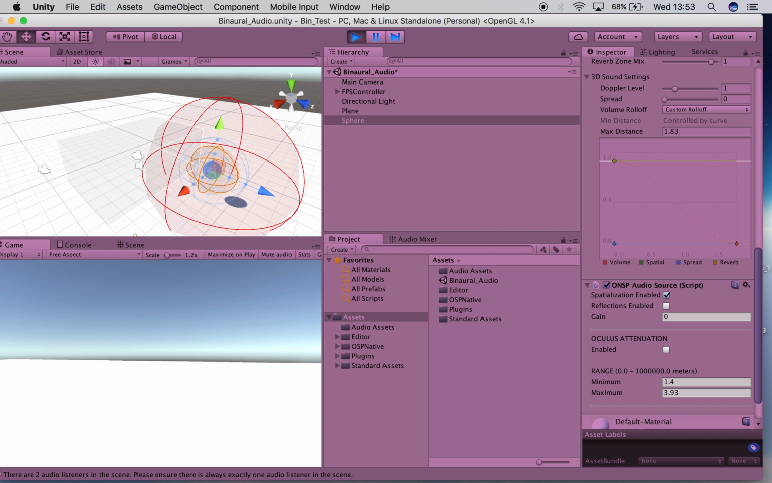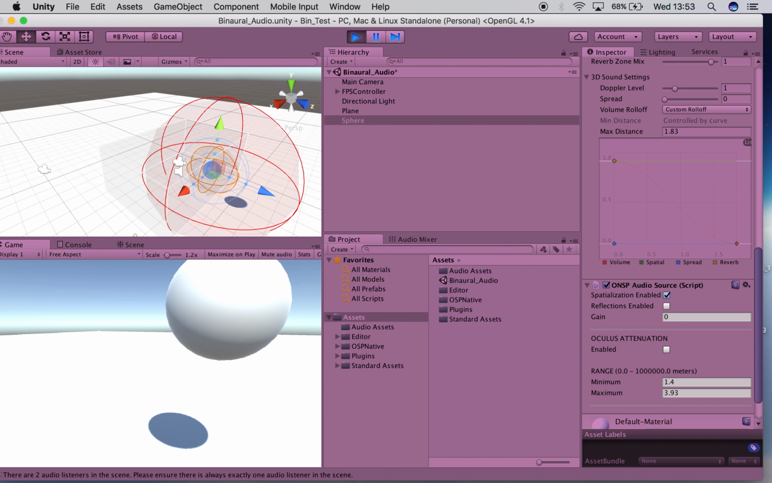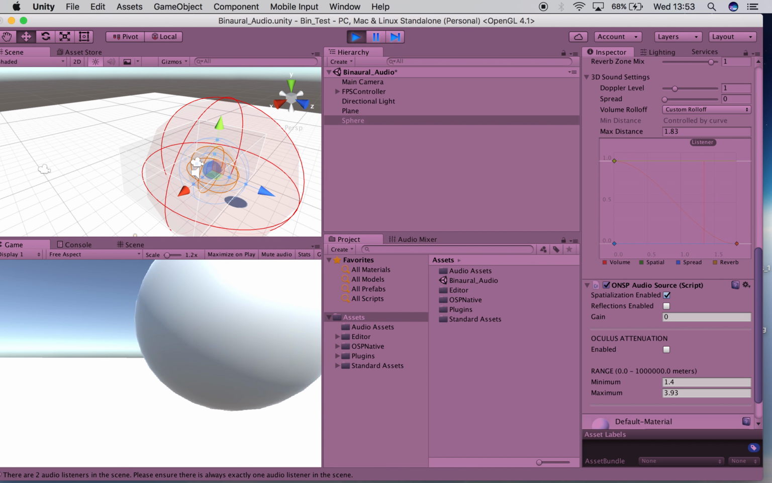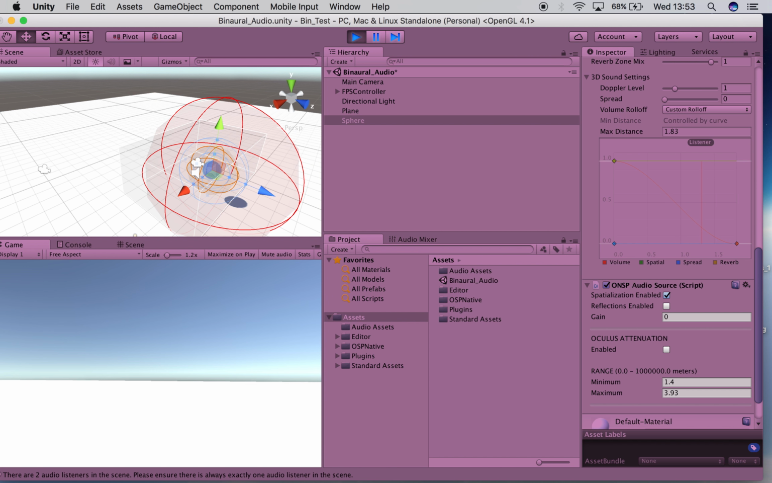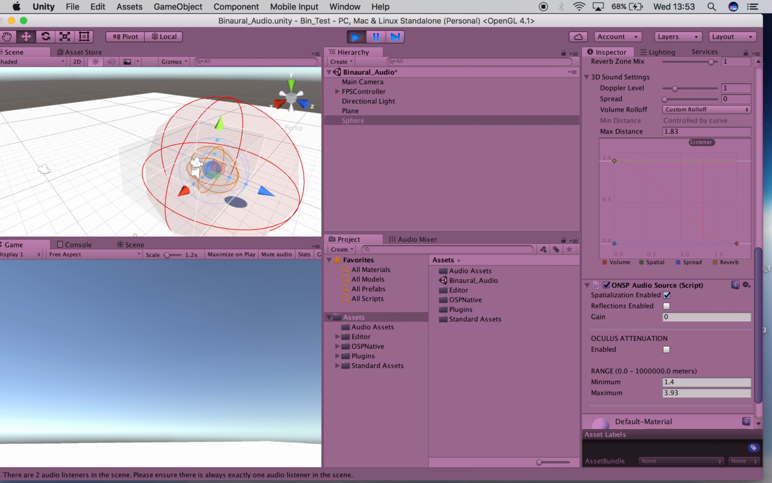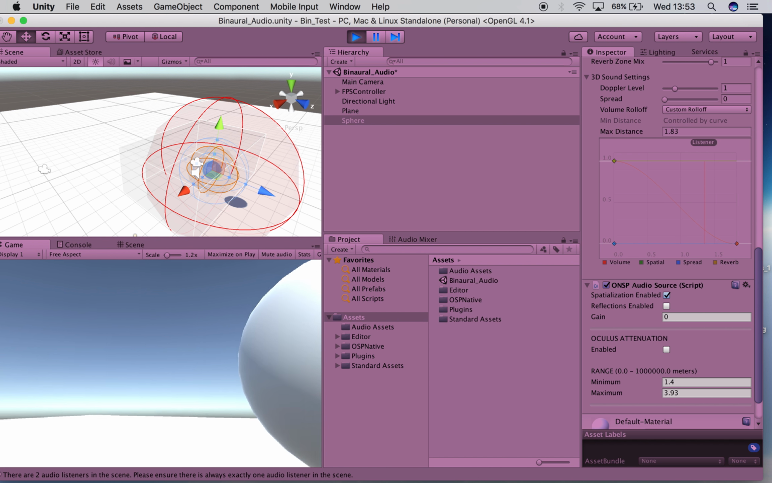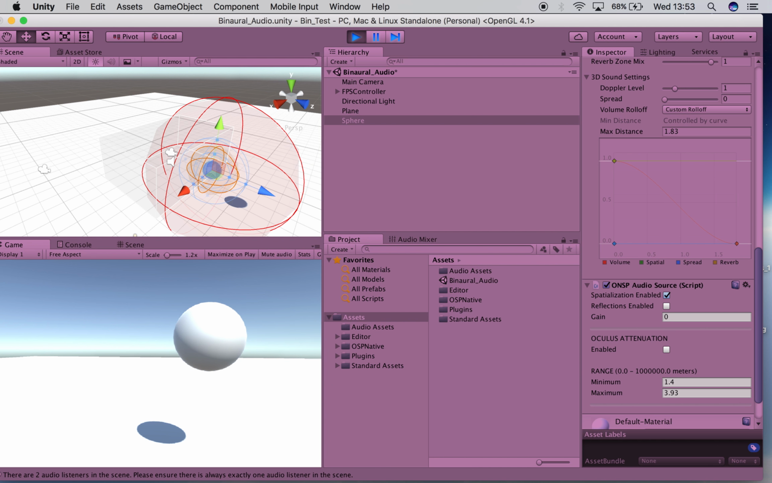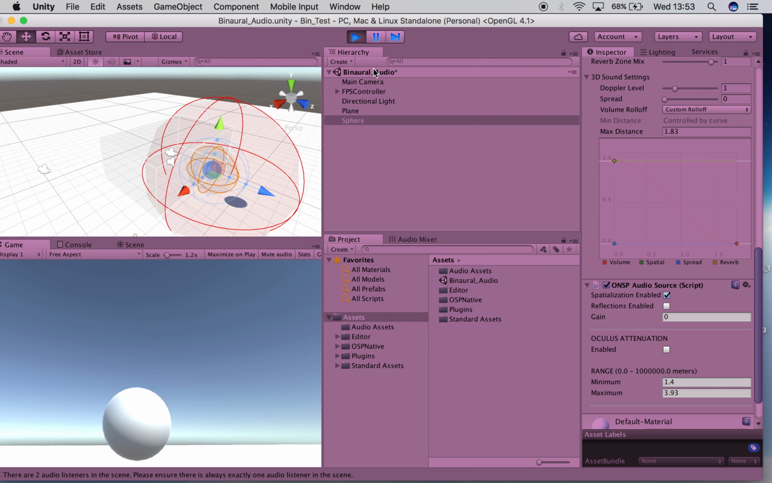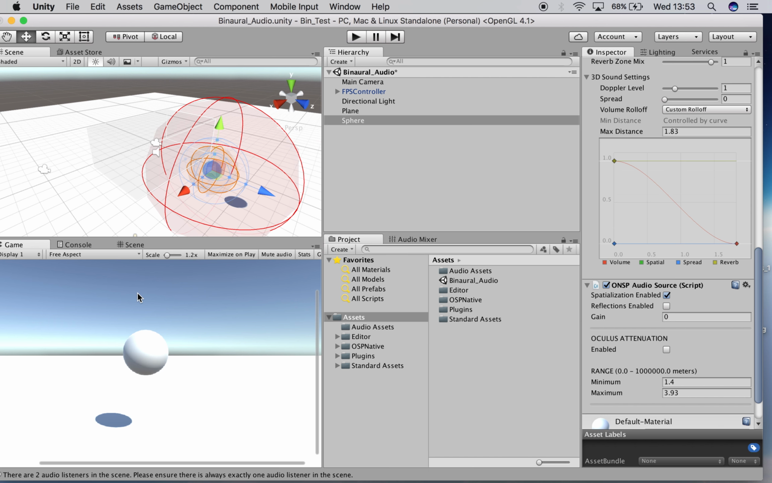I haven't got my headphones on, but you can play around with it. You can kind of hear it moving behind us. But you obviously need to have headphones on for it to have full effect.